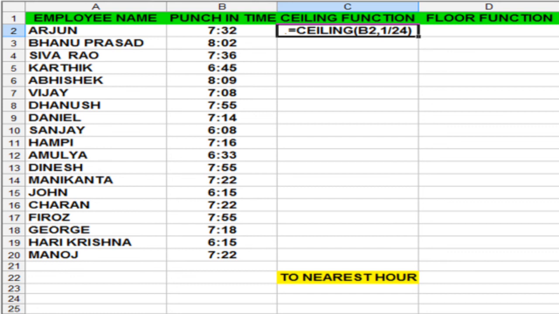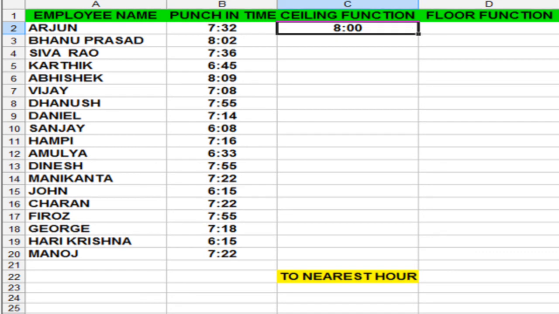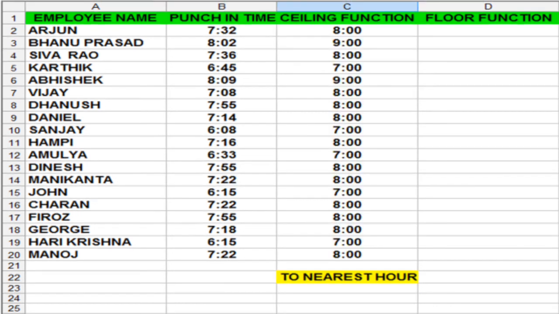Press Enter. Change the decimal value to the time format. Time has been rounded up to the nearest hour. Copy the formula down using the fill handle. The time has been rounded up to the nearest hour for all employees.